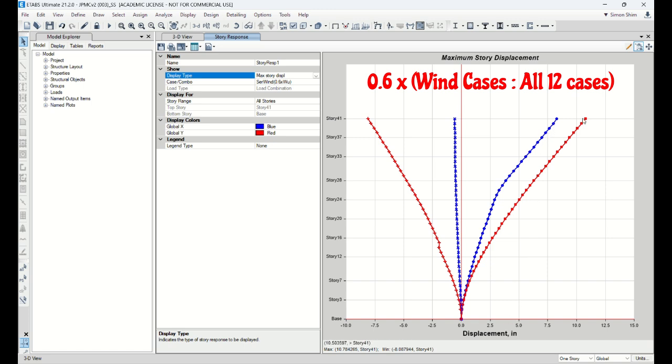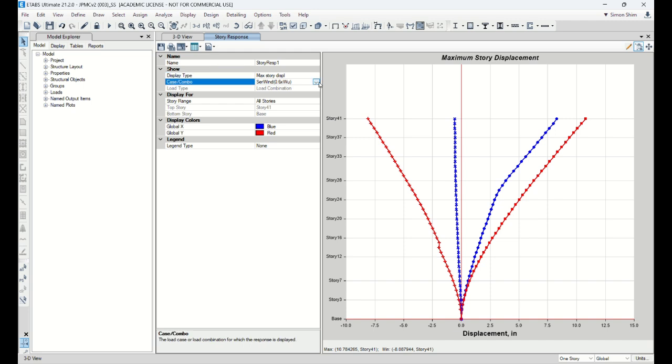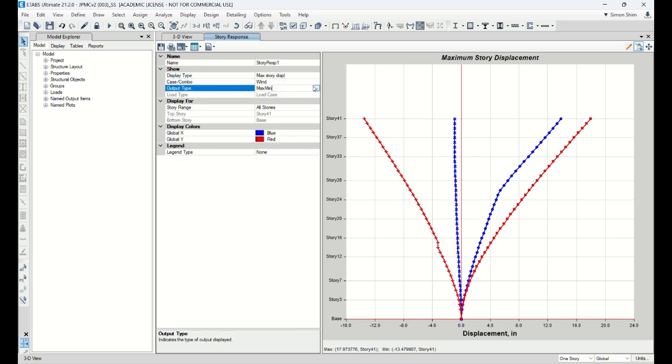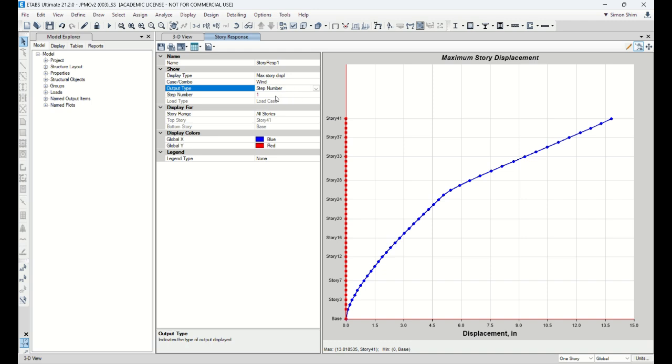X direction, Y direction, maximum story displacement. No, this is not right. So let's see. Where next? Oh, okay. I have to use the step 1. Sorry. All right. So I'm gonna just use story service wind load.